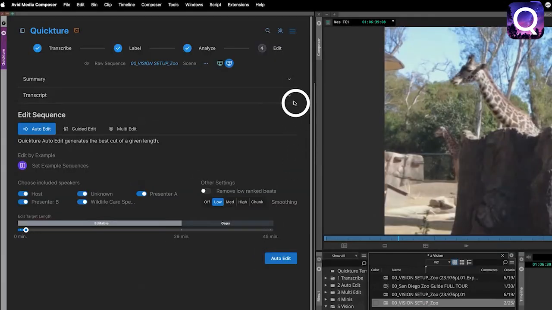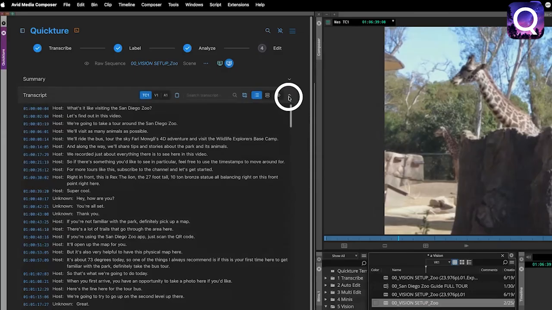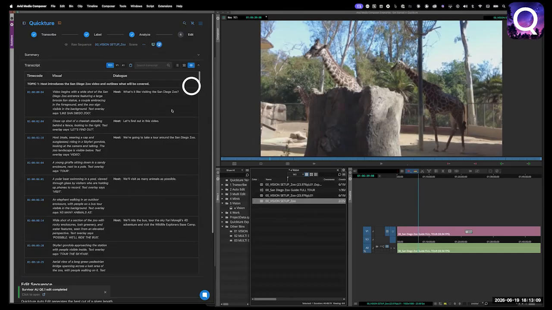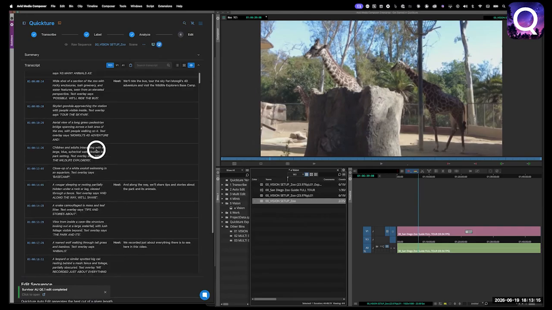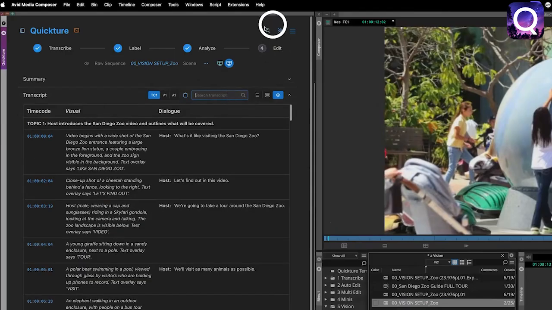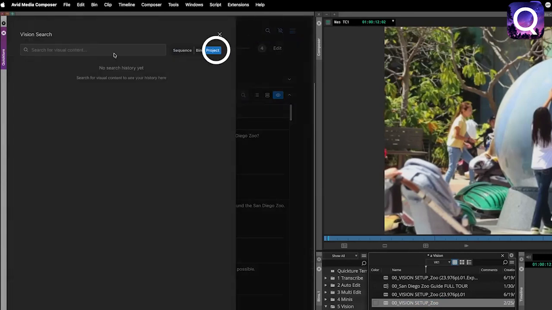Once Quickture is done, you'll see something new in your transcript section. You'll see a third transcript option for a visual transcript. Here, Quickture gives detailed information about what's in the footage. It'll read any text on screen. Then you go up here to the Vision Search tool. Here's where you could search by sequence, by bin, or project.